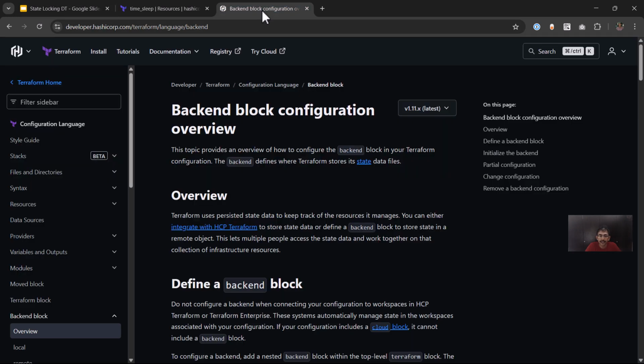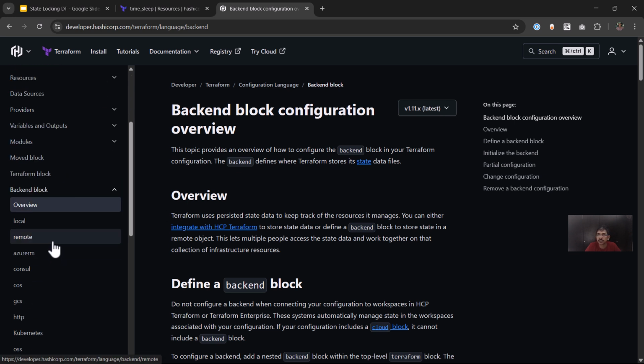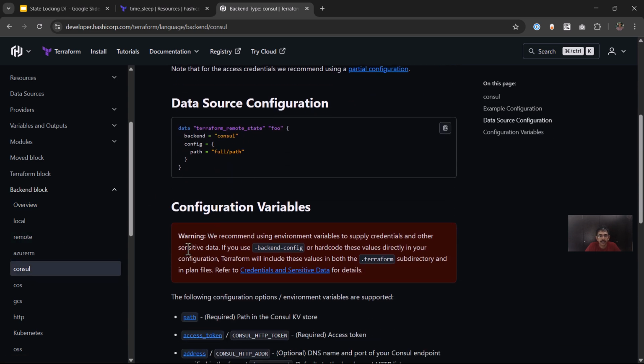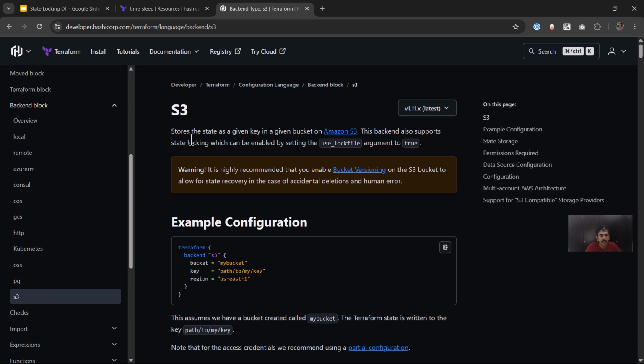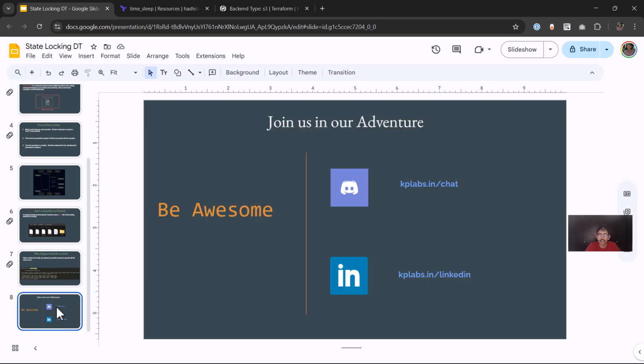Generally for an organization, whenever you are choosing a backend, you have to ensure that the backend supports state locking. For example, let's say Consul. Within the documentation, you have to verify whether Consul supports state locking or not. In this case, it explicitly states that this backend supports state locking. Similarly, if you check S3, here also you will see that this backend supports state locking. State locking is a very important feature, specifically in a larger organization, and you have to ensure that your backend supports it before you use it actively in production environments. So with this, we'll conclude today's video.